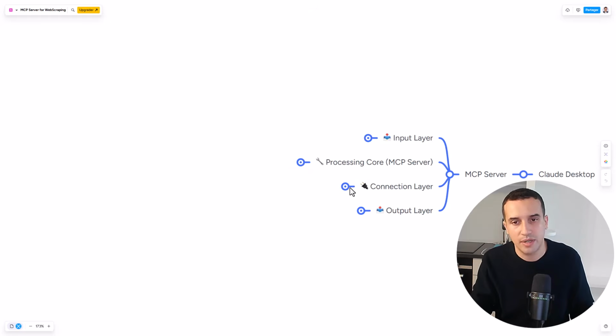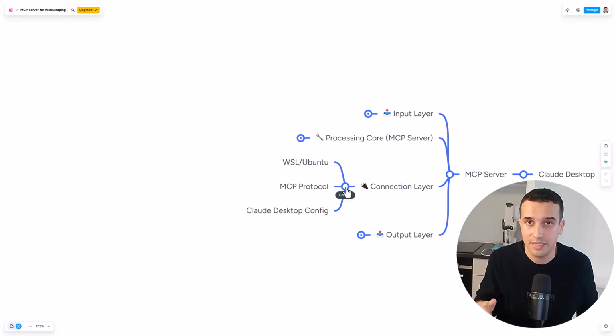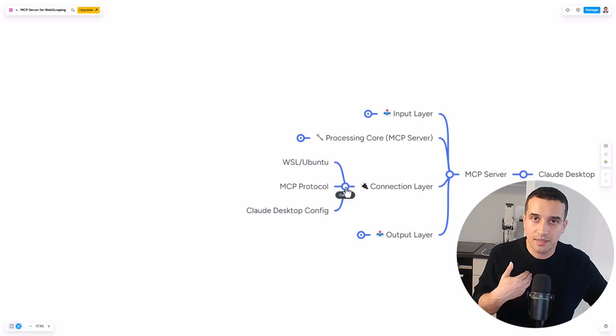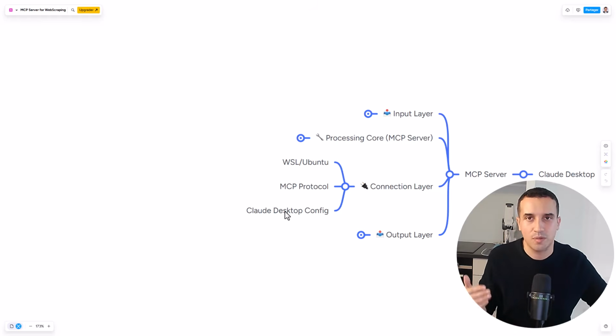And then you have some connection layers. You can find in the description the GitHub repository to install this MCP server locally. I am using Windows for Claude Desktop, and I'm using Windows Subsystem for Linux to develop. You also need to use the Claude Desktop config file, and I will show you how to do that. That will basically help Claude find the right folder to load this MCP server.